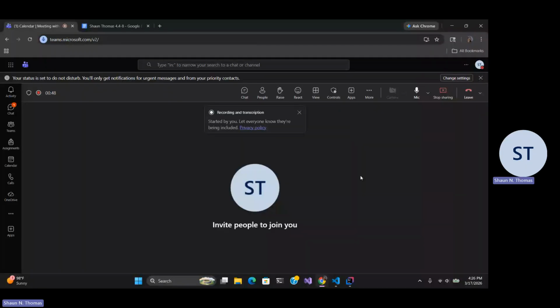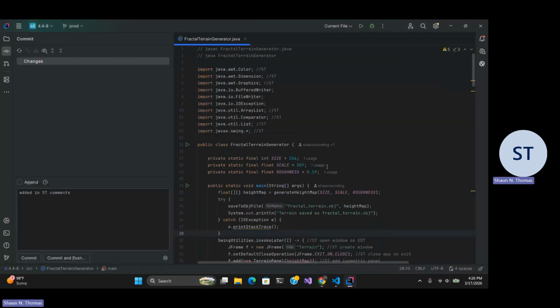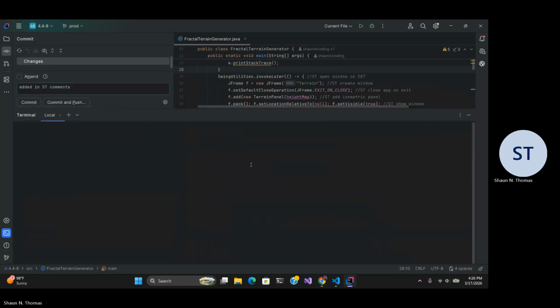Hello, this is Shaun Thomas, and today I'm going to go over 4.4-8, go over the code, and then also display the fractal terrain generation. So I'm going to go ahead and first run the code.